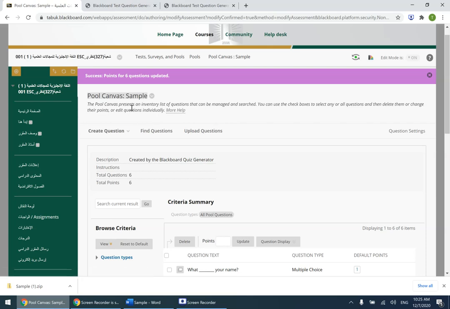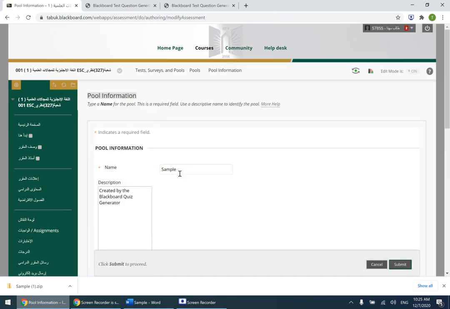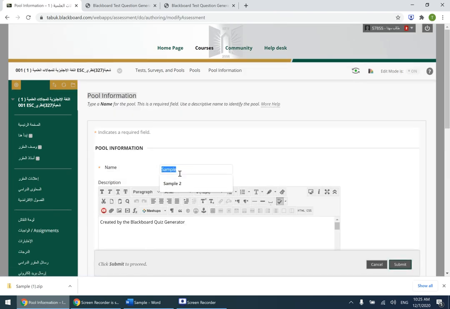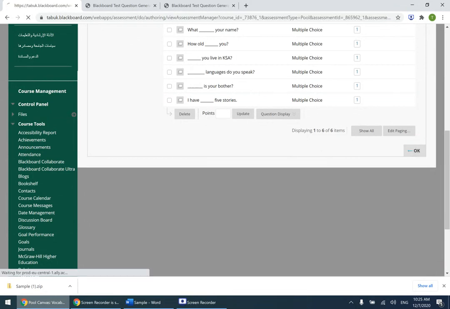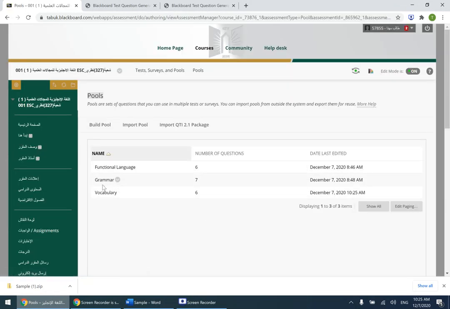The other thing I want to show you is I need to rename this one from sample to vocabulary. So how do you do that? Click on this arrow and then edit. And then you click on vocabulary. Then click on submit. You can see here it's vocabulary. Okay, once you're done, click on OK. I have 3 pools: functional language, grammar, and vocabulary.